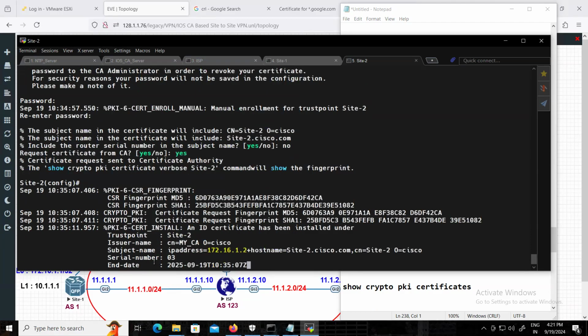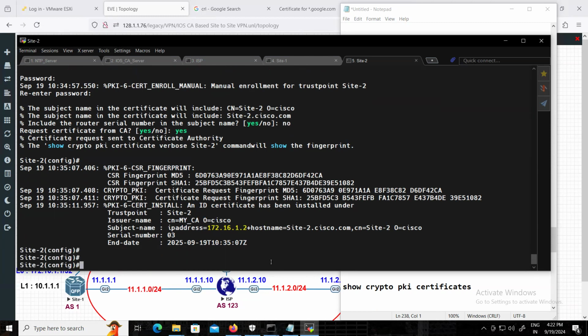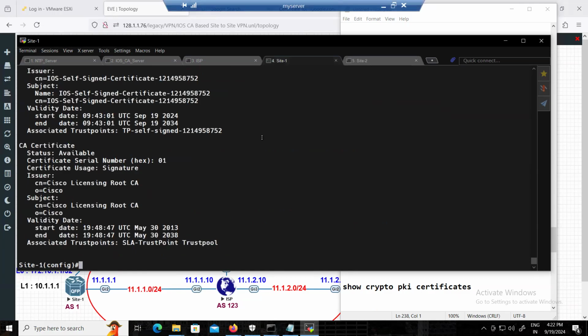So now the certificate has been requested from the CA. You can see my CA has given me the certificate. Okay. Now everything is done. All we need now, last thing, is configuring IPsec. Once we configure IPsec, these guys will download one certificate from the CA.